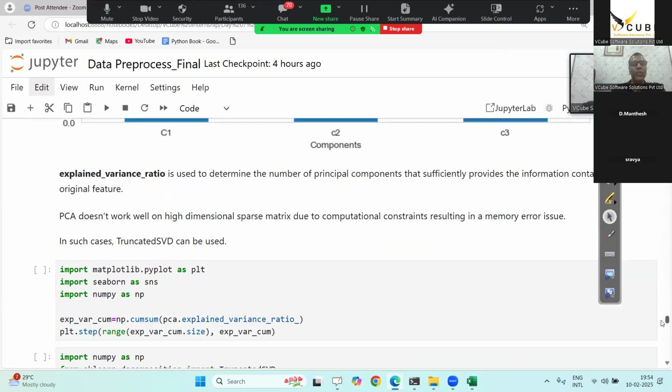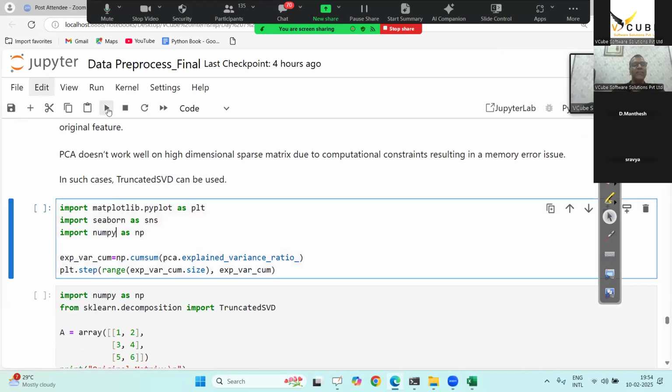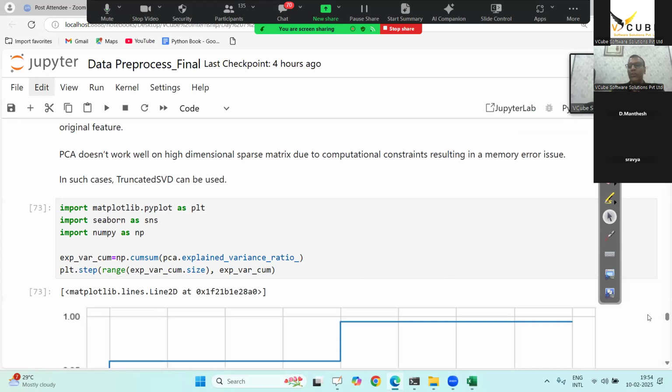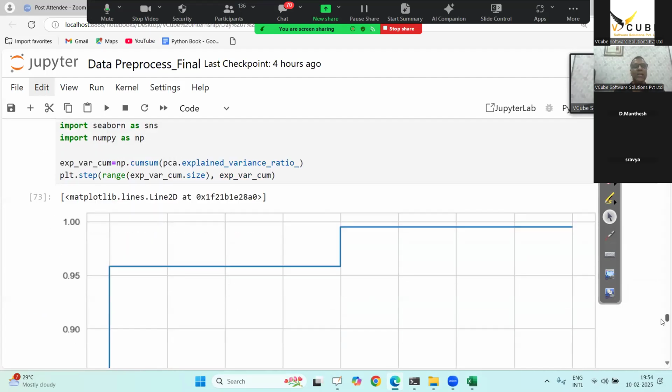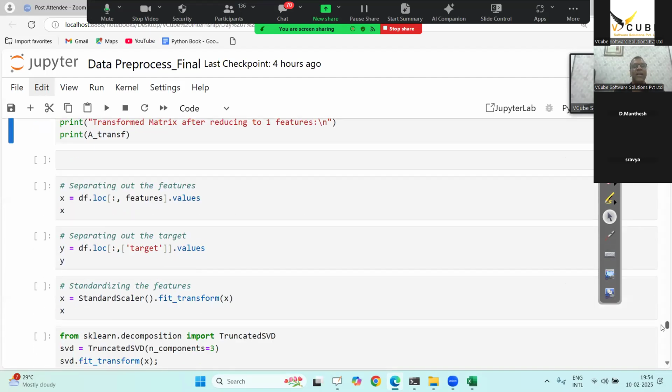Now, I will show you the cumulative function also. See here. So, my 3 columns, my 3 attributes, are giving 97.3% of the data. Okay for all of you? This process is called dimensionality reduction. Kindly respond.